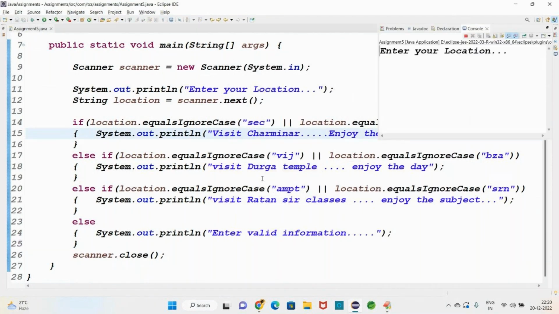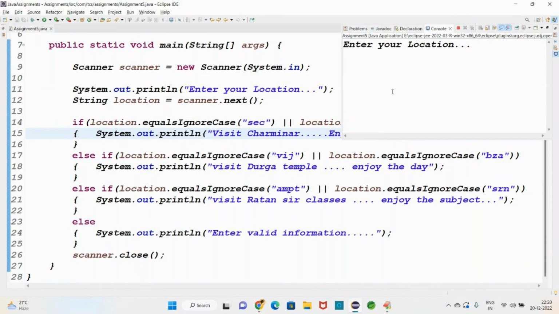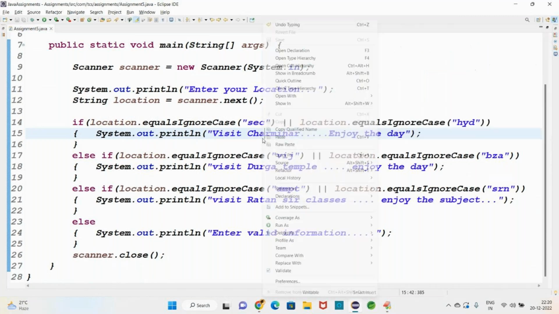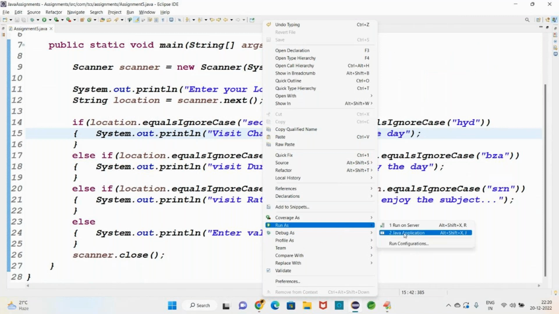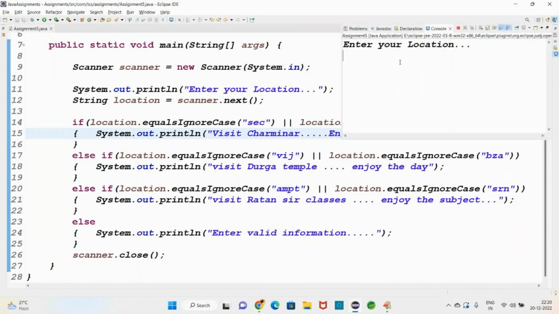It's asking for the name. Enter your location. I enter Secunderabad first. Visit the Charminar, enjoy the day, right? If you want, you can run one more time. Right click here, Run As Java Application. Exactly. Guys, Vijayawada. So visit Durga temple. Enjoy the day.